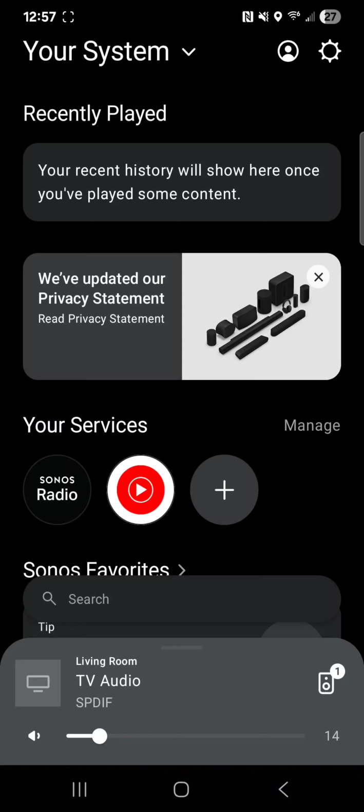Sonos is a very exciting system to have, one of the best, if not the best, on the market as far as what you can do with it and user friendliness.